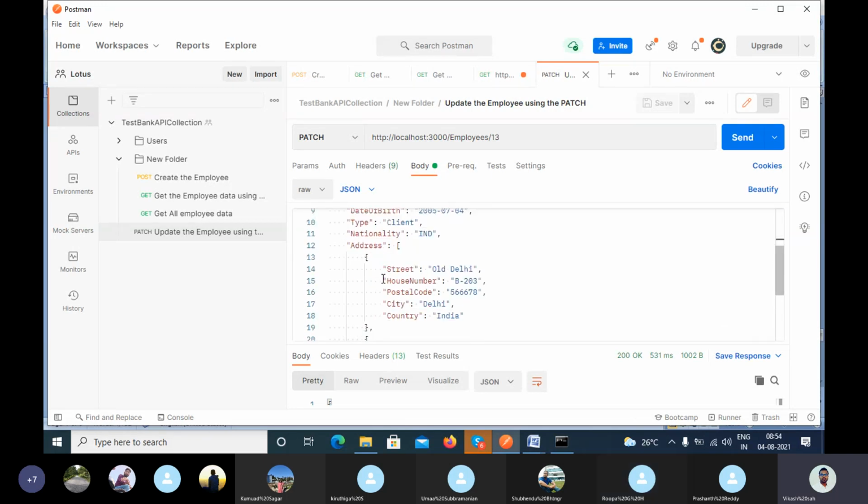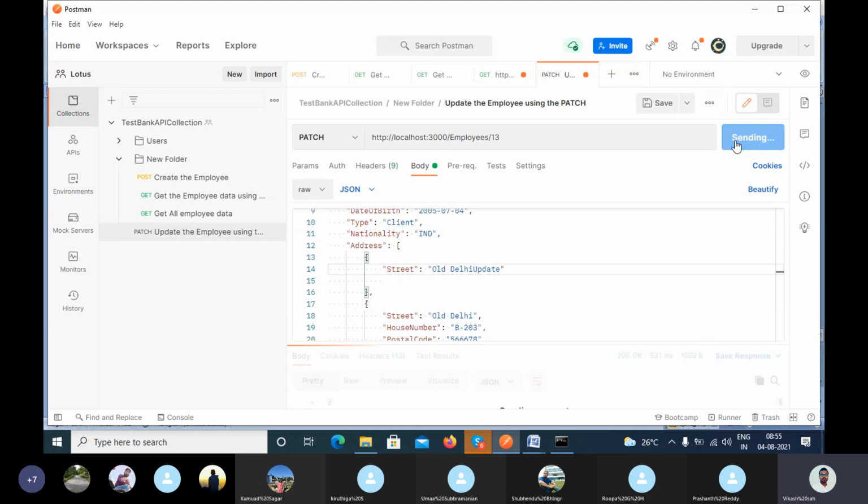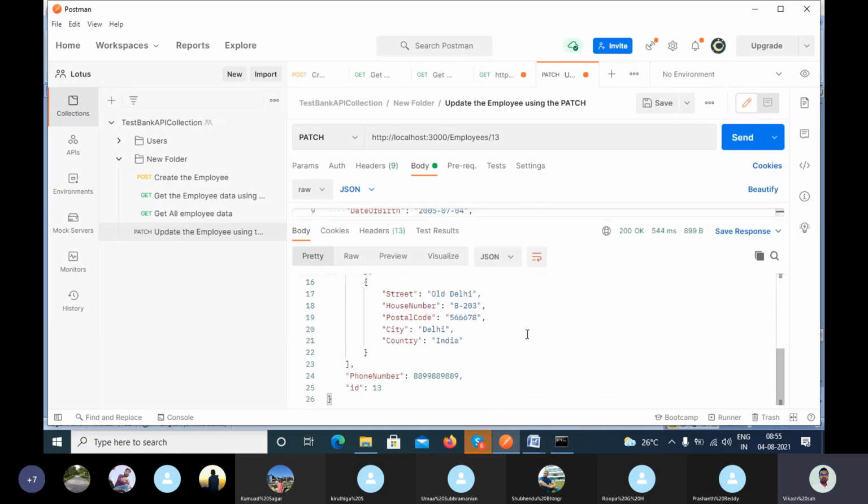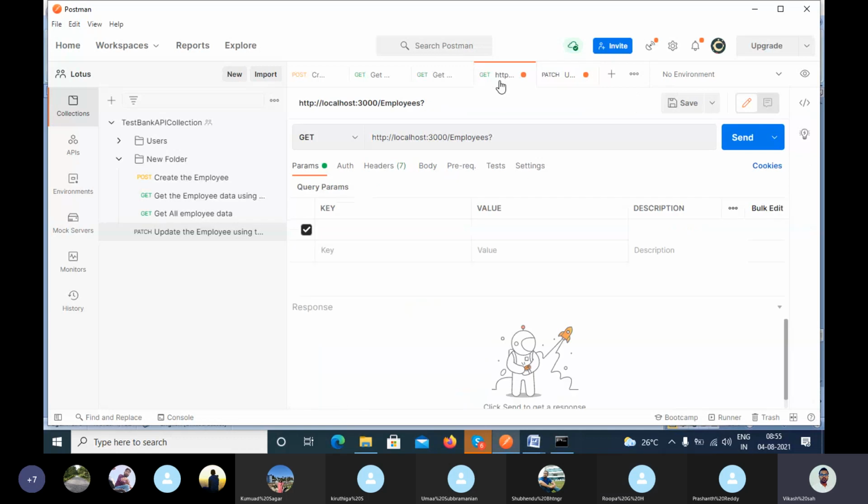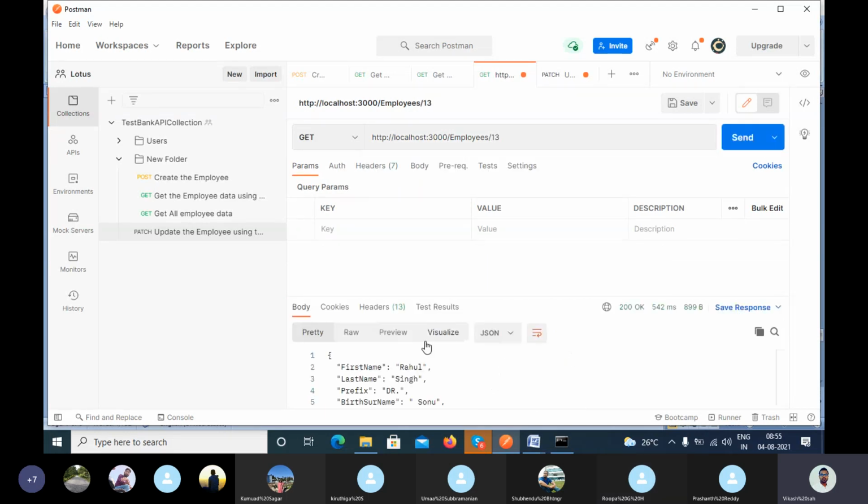Let's suppose I'm trying to update this. Yes, I'm trying to update this, so it will update this particular address along with the other data. You can see if I change the value and update here, okay, and let me call. Let me use the GET method actually here. Give me a second. 13. Let me call.